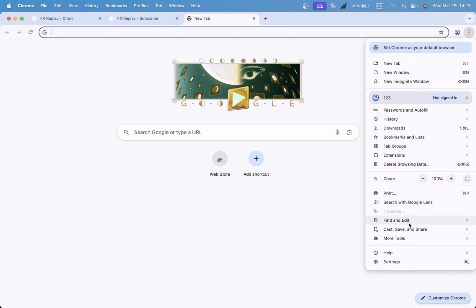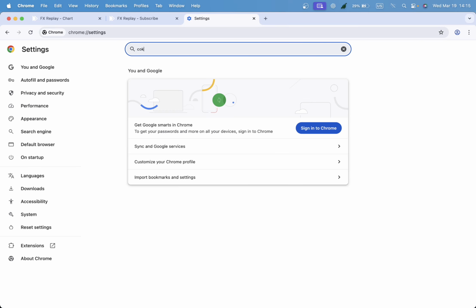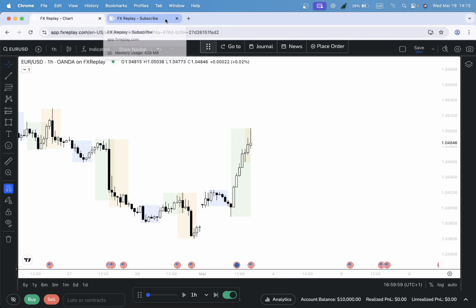You need to go to settings again, then type cookies and make all from the start.